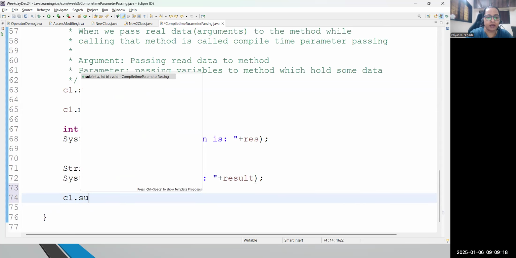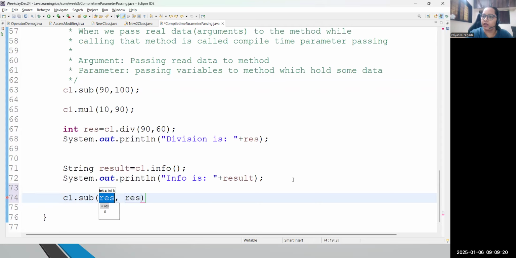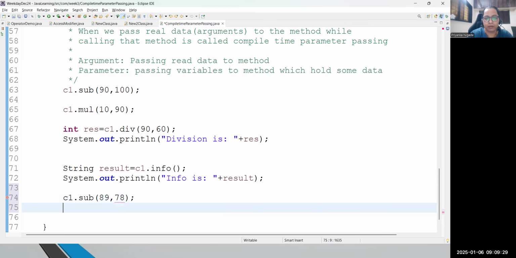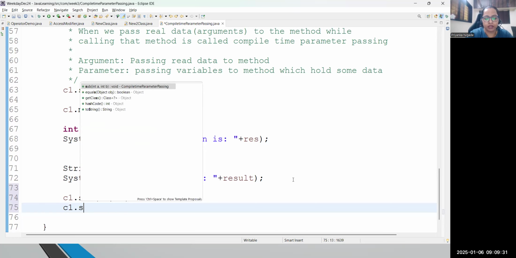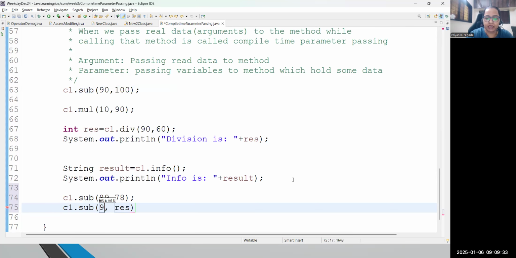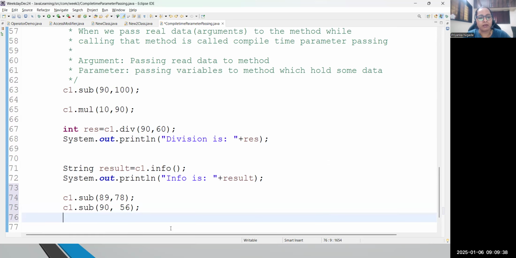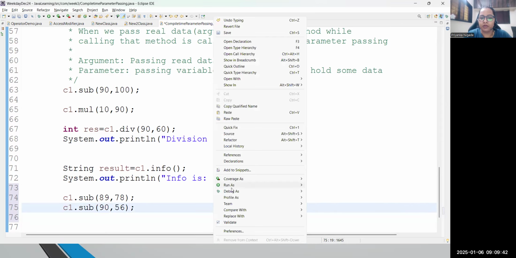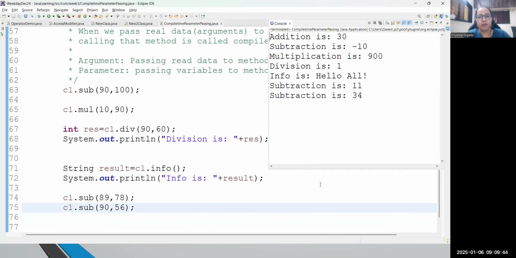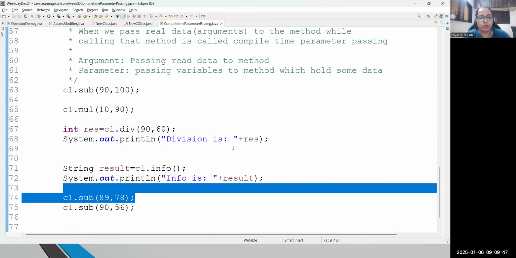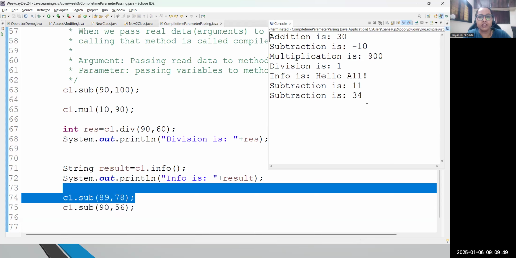See, C1 dot, again I'm calling subtraction, and whatever type of data you want, you can pass it. At this moment I'm passing, suppose, 89 and 78, as they are integer types. One more time I'm calling subtraction, where I'm passing integers 90 and 56. Multiple times I'm calling and multiple times I'm passing that data. This time you will be able to see a dynamic result, because every time, depending on your input, you will see the change in the result.